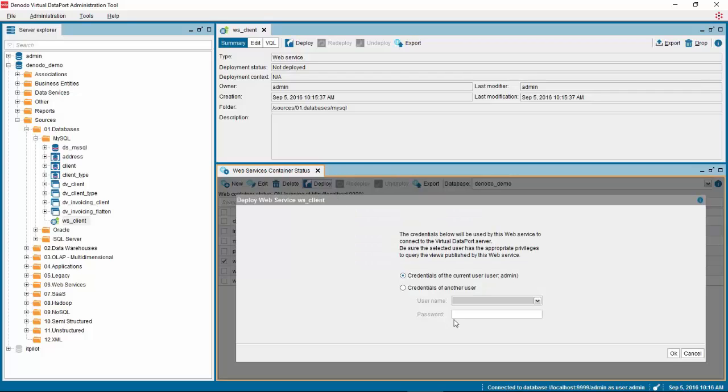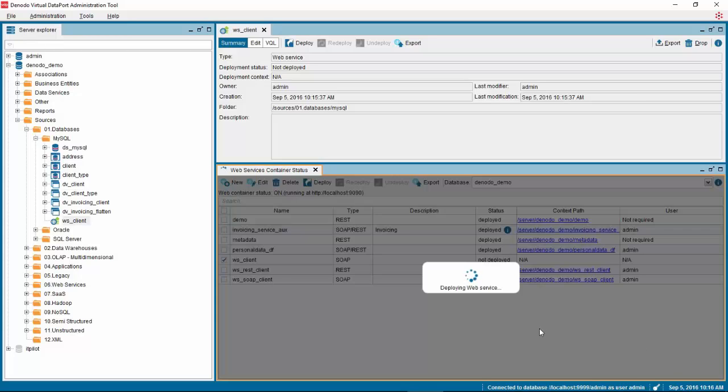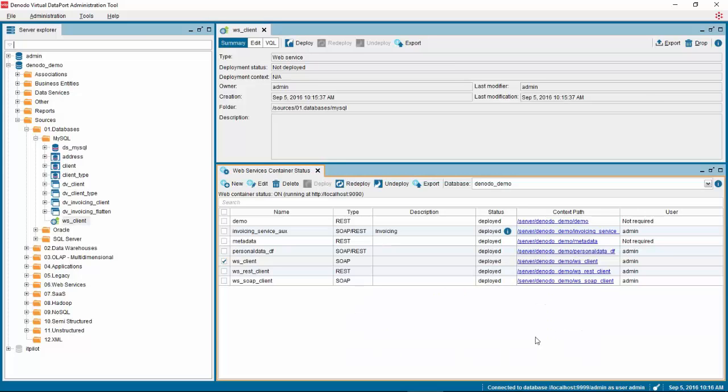In this new window, you have the option of changing the credentials for your web service, but for now we will leave them as those of the current user. When you're done, click OK, and now your web service will be deployed. Once it's done deploying, you can click on the context path or right-click on the link and copy the link address.